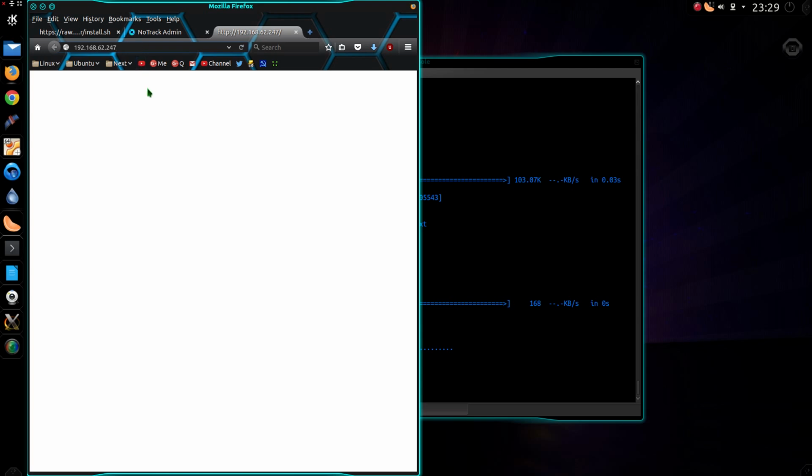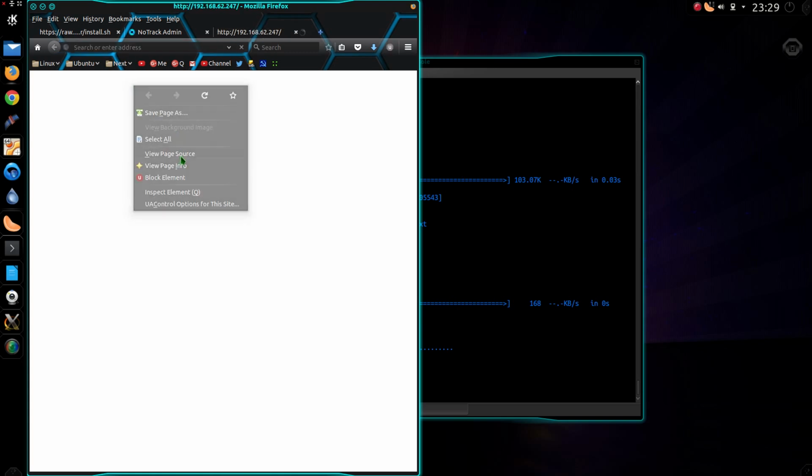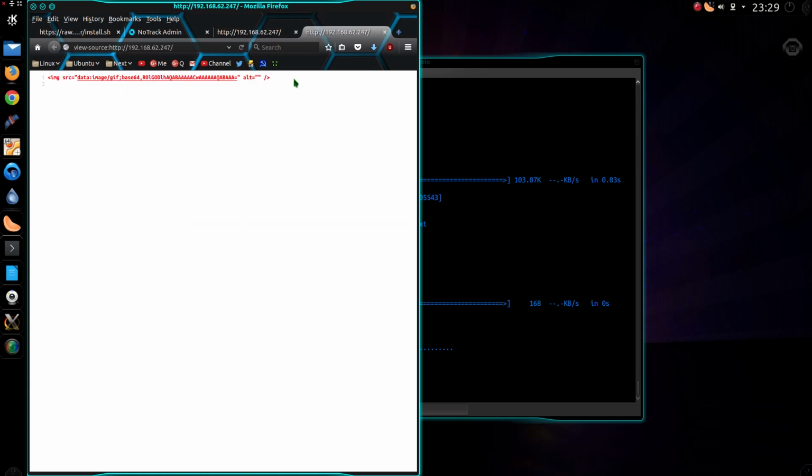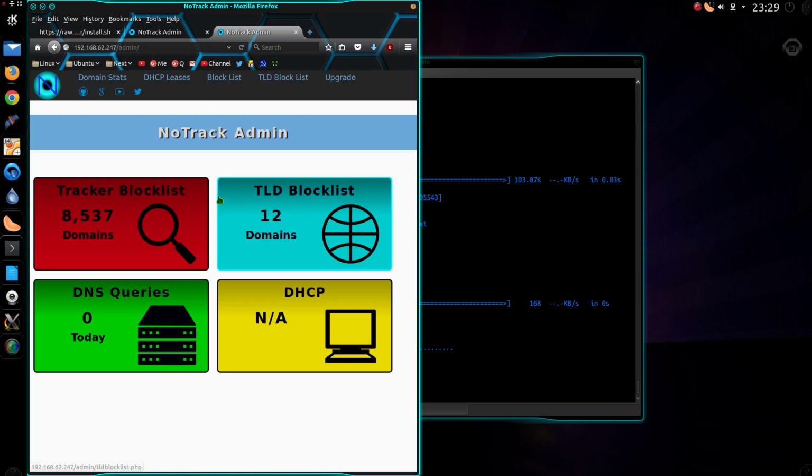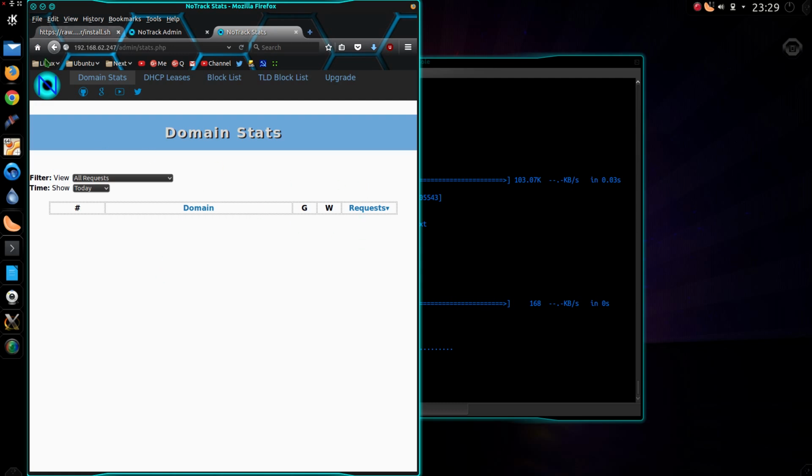So at this point you could go and test out the web server and just pop in the IP address of it and you'll see absolutely nothing, but in fact actually there is something there. Just type in /admin and you'll get the admin page and get a bit of an idea about some of these stats here. So the tracker block list and top level domain block lists have loaded. There's been no DNS queries yet.